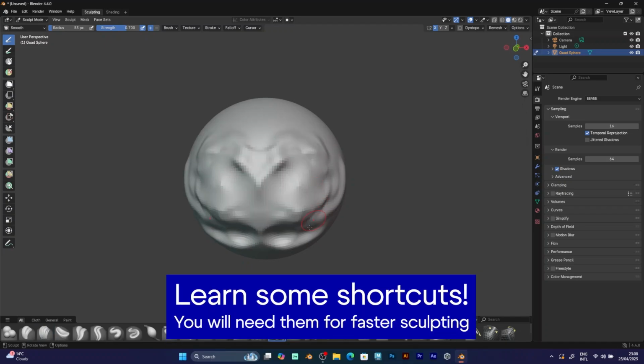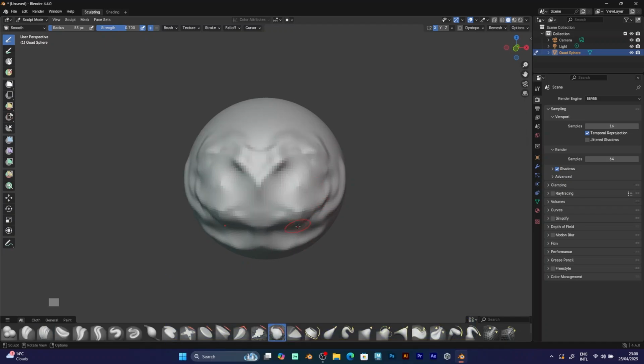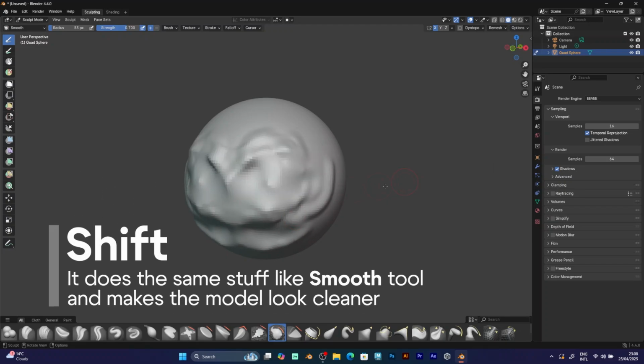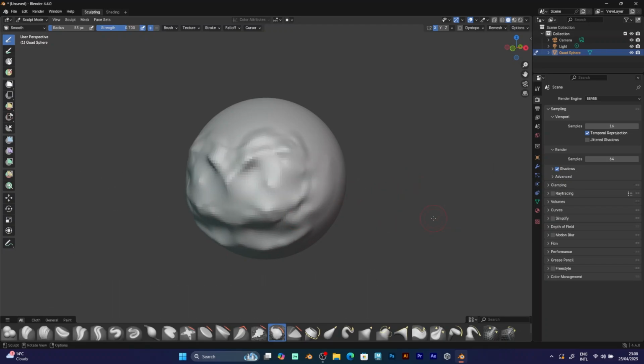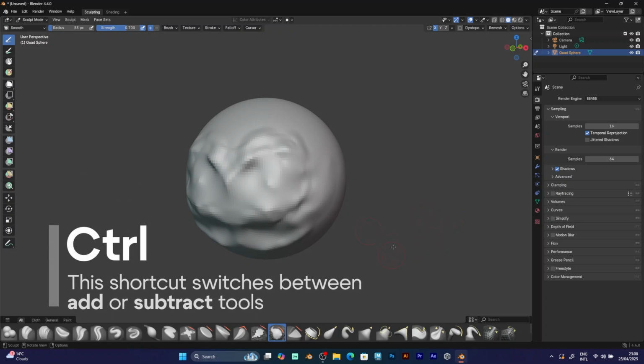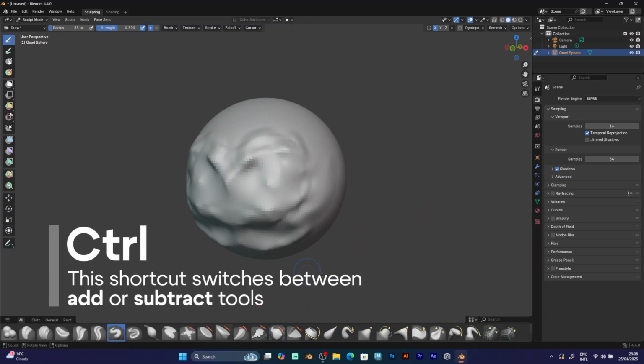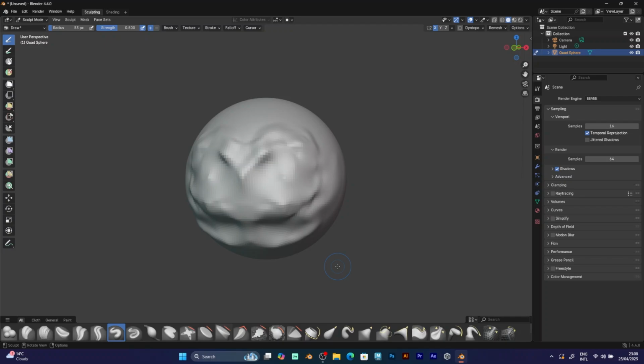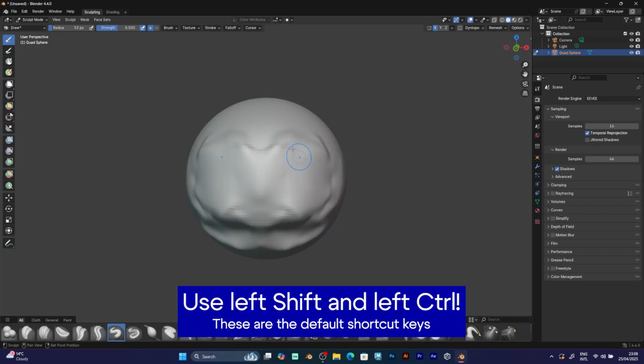To begin with sculpting, I need to teach you some basic shortcuts. When you press Shift on your keyboard, you can smooth some parts of the model to make it look cleaner. By pressing Ctrl on your keyboard, you can switch between Add or Remove. Here's what will happen.